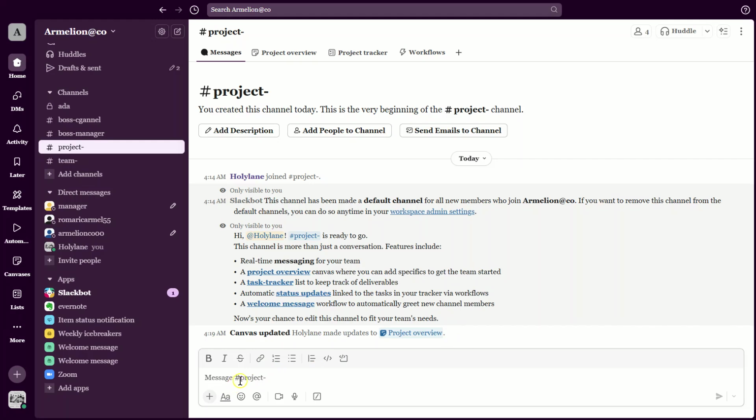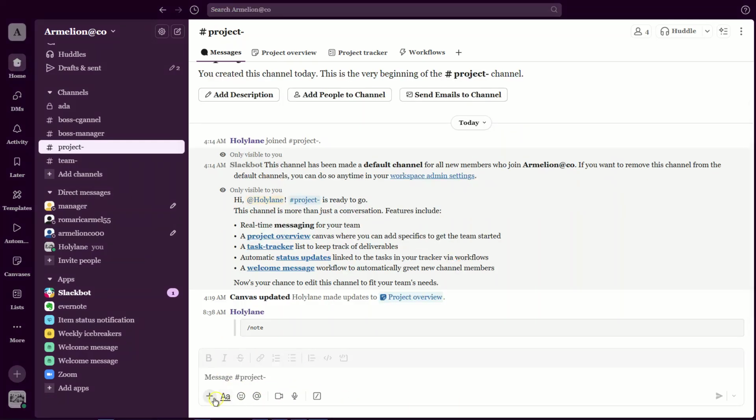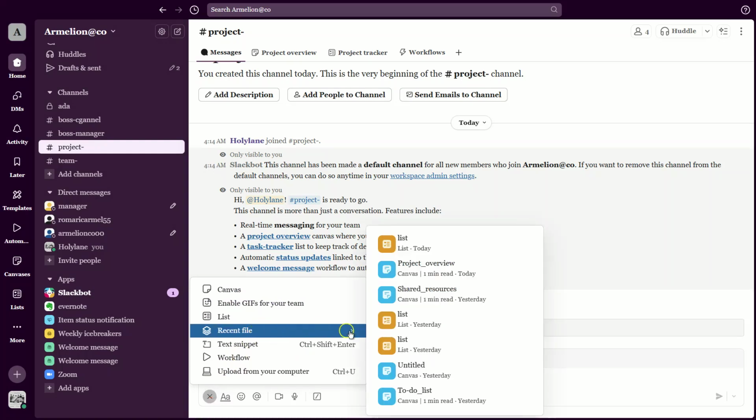Now that we're in the right place, let's click on the lightning bolt icon at the bottom of the screen. This opens up a list of Slack apps. One of them is Notes. We're using this tool because it's designed for creating, editing, and sharing notes within Slack.